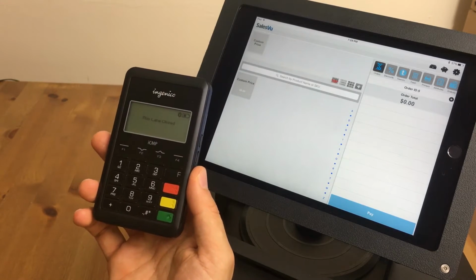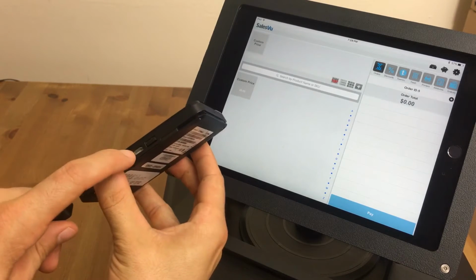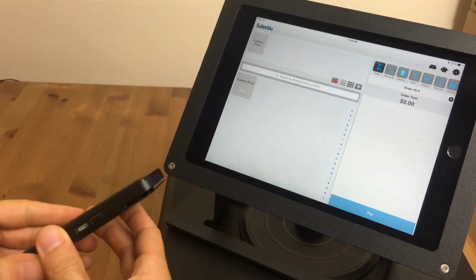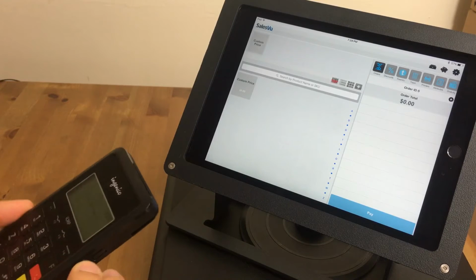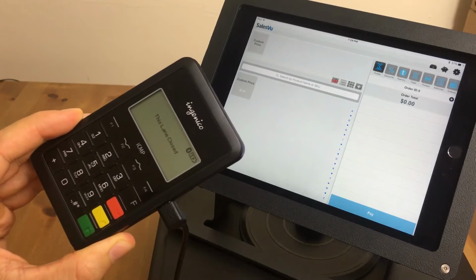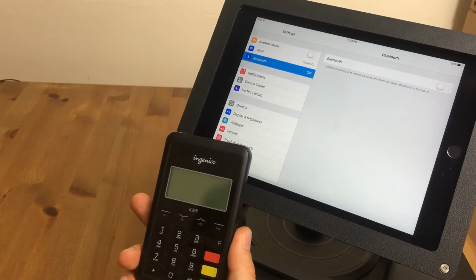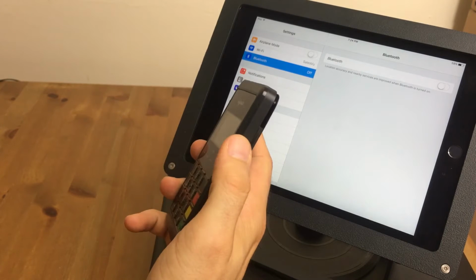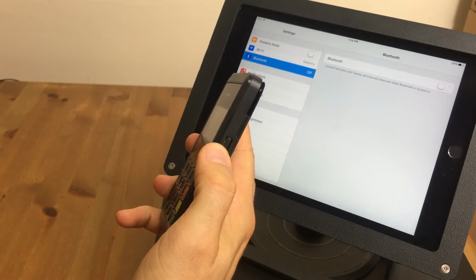If you do need to charge it, there's a charging port on the side, uses a micro USB, and it comes with this. So you simply plug it in like so, and you'll see it charge. So the first thing you're going to want to do is turn the device on. Do that by pressing the power button here on the side.